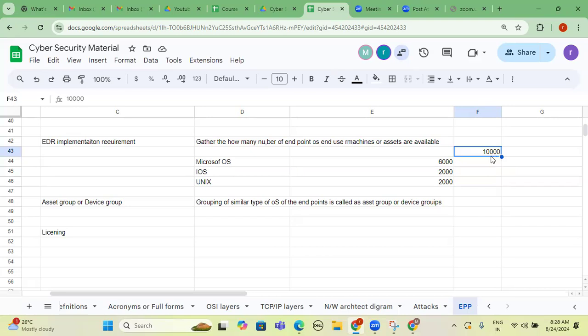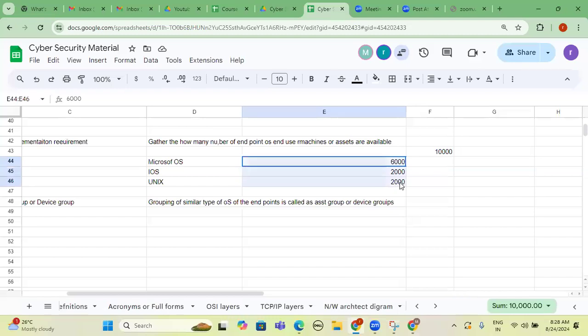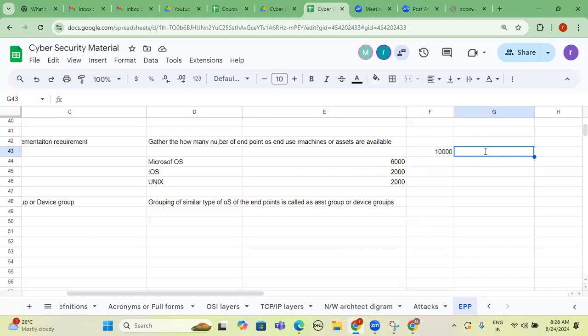So now coming back here, take an example where one EDR license cost is $5. How many endpoints are there? Total 10,000 endpoints. 10,000 times $5. So altogether, we have 50,000 USD.